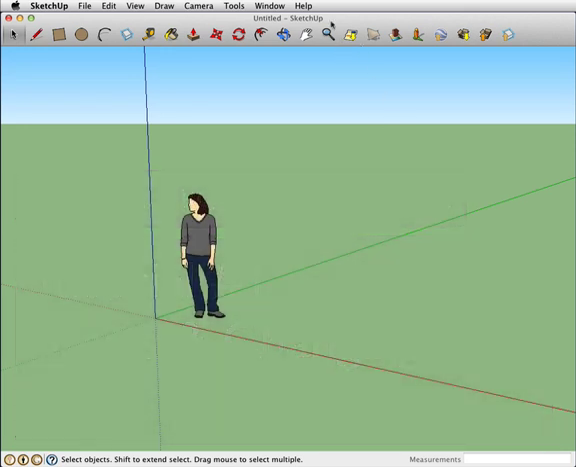So we're going to be using SketchUp. It is both Mac and PC. There's a version for each platform. You can see here that I'm actually running on a Mac. They're basically the same program. There's really no big difference between them.